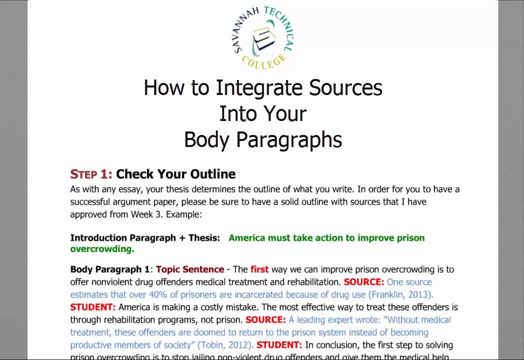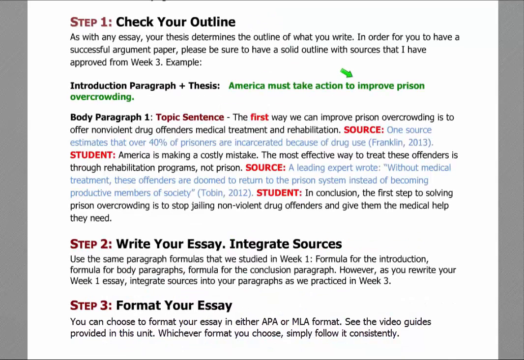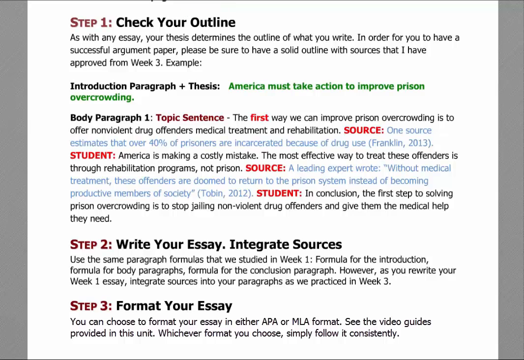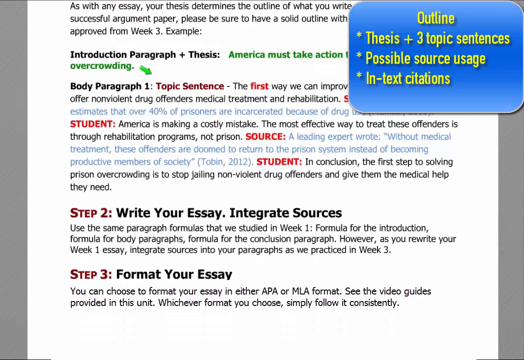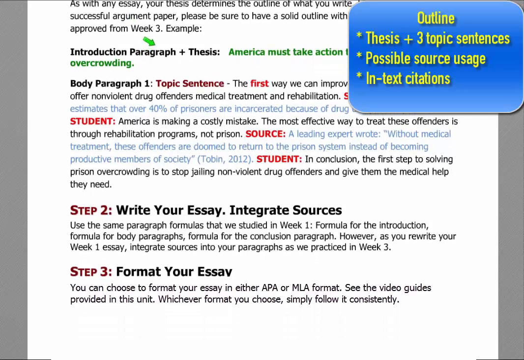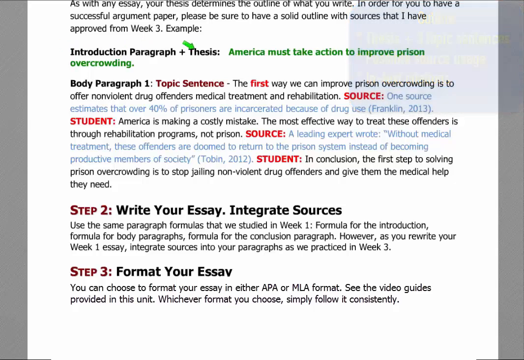Now, this is the week that you will begin your essay by putting sources into it, and that's what you've been practicing. Now, to get started on this assignment, the first thing you want to do is to check your outline. In other words, you want to go back and make sure that that outline is in absolutely solid shape for this paper. Now, let's review again what your outline should look like.